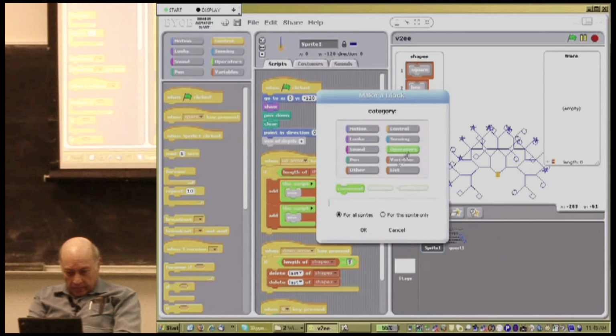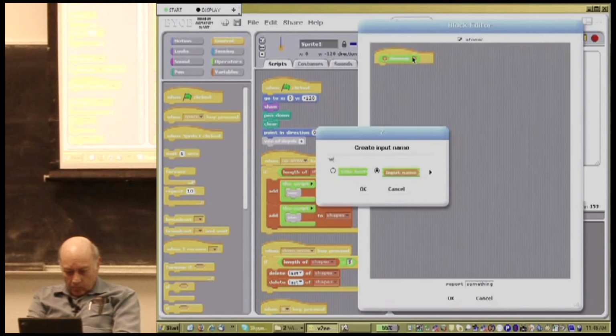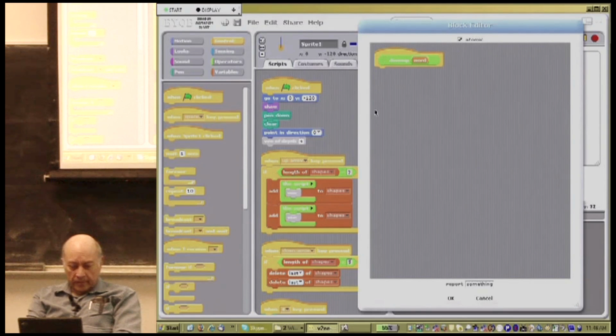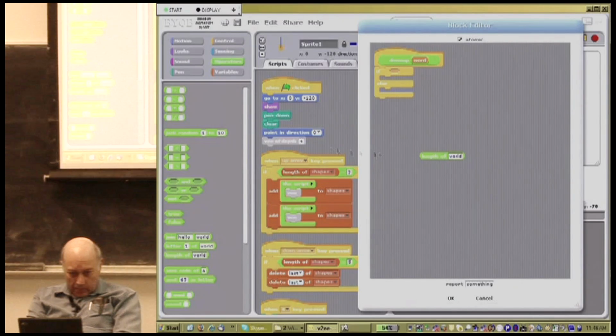No. There we go. Okay. Oops. I should have done this ahead of time, but as usual, I was in a big rush getting ready for class.